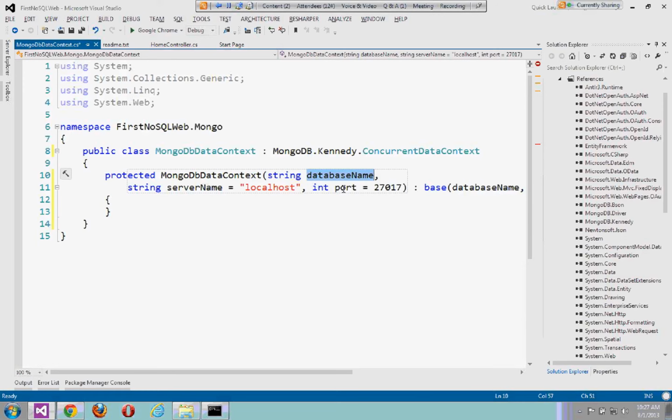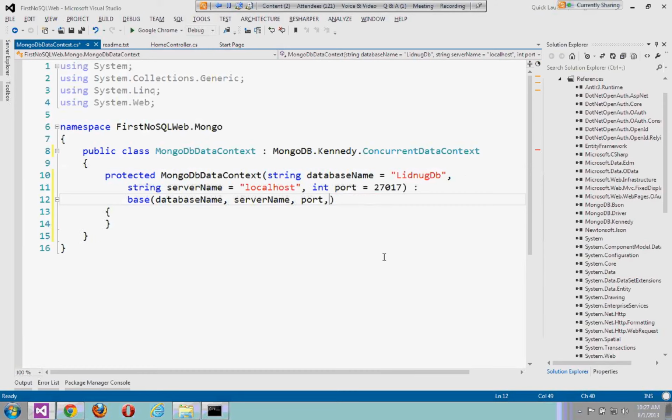So we could override the server name or the port name, but it's required that we say the database name, because who knows what your database wants to be called. All right. We could also, for this one, set it to be just equal to, call it the LIDNUG DB, all right, for our presentation here. Okay, and it just passes off to the base, which we're not going to allow you to override the safe mode.